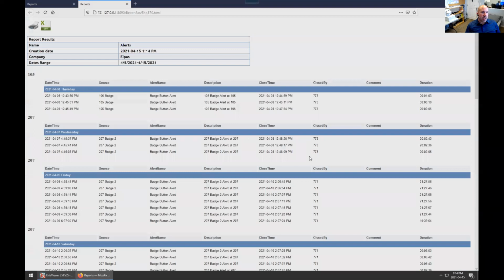Okay, here's our report. At this site in particular, they're not really using any kind of it, it's not active right now. Some of these button presses you're seeing will just be from tests, but you can see very clearly Wednesday the 7th at 4:45 p.m., badge number 207 was pressed, and we can even tell they were close to their room, room 207, at that time.